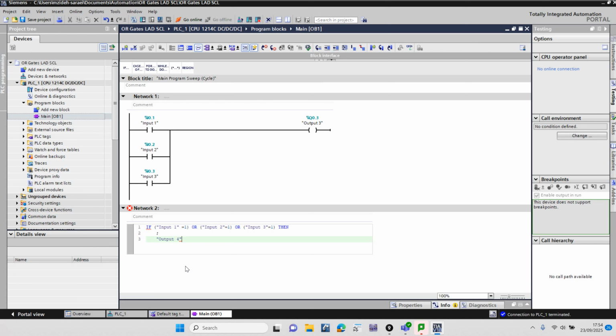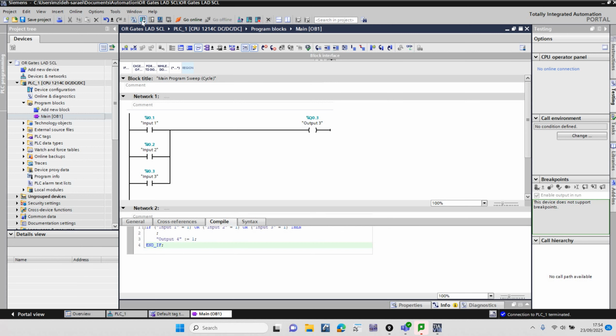So now we are writing an output. Basically, we are changing the output status from low to high. So in that case, we should use colon equal to 1. And then we close the line with a semicolon. And then at the very end, now our OR gate is completed. However, the IF statement needs to be closed down. So we end the IF. If you want to close the line, we need a semicolon. So now everything is fine. There is no error in the program. Simply we can download it to the PLC.